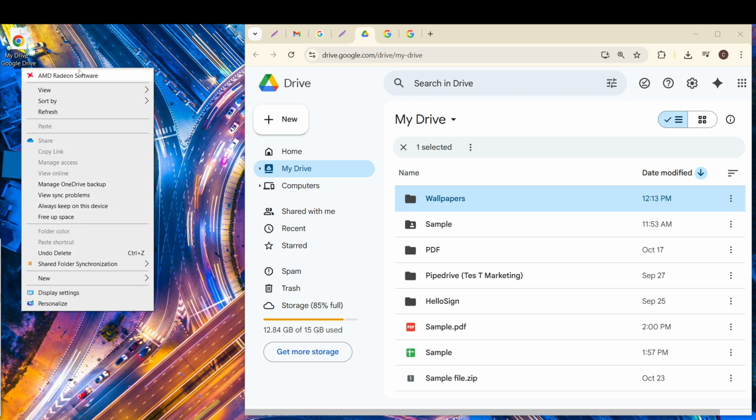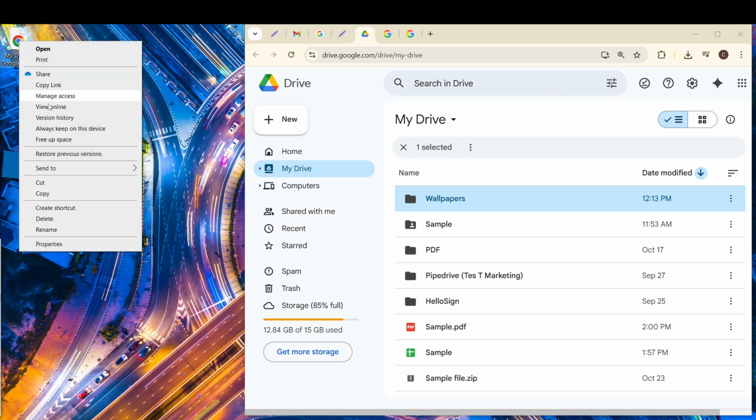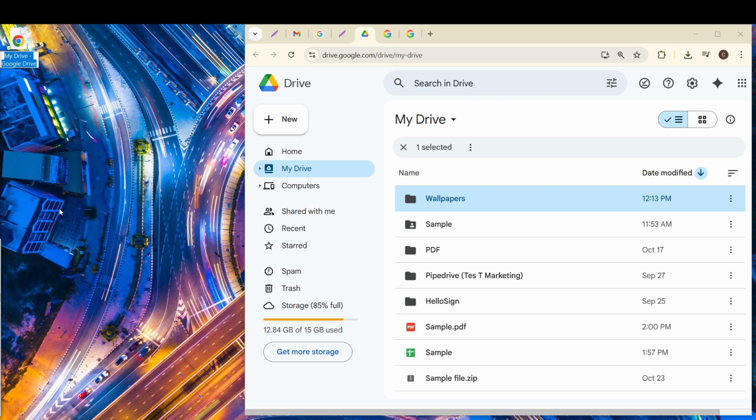And that wraps it up. I hope you found this tutorial helpful. Having quick access to Google Drive right on your desktop is a small change that can have a big impact on productivity.